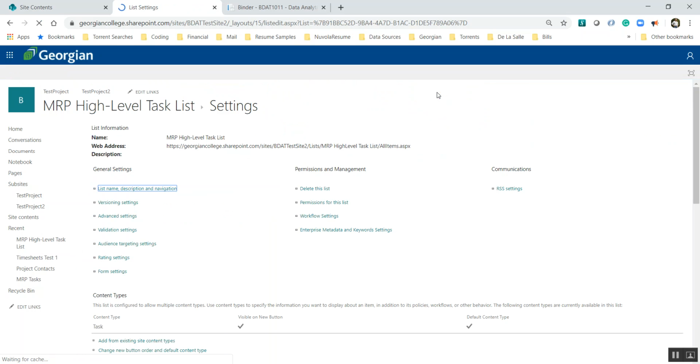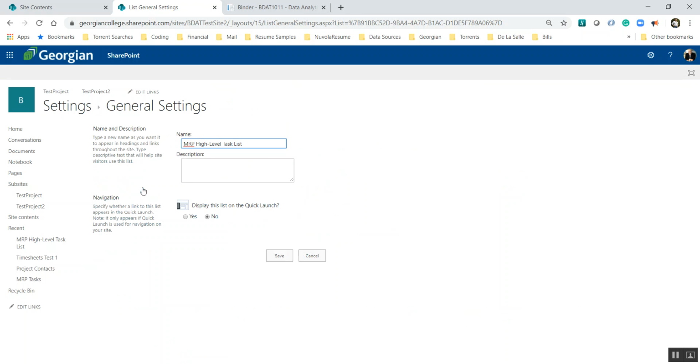Okay, so we're going to go in here and I'm going to explain a few things. The list name, description, and navigation. This is a handy little feature here if you want to change the name of your task list. In particular, if you're working with my class, make sure the name is exactly this. I use a few features that will help me pull data from these lists in order to give grades.